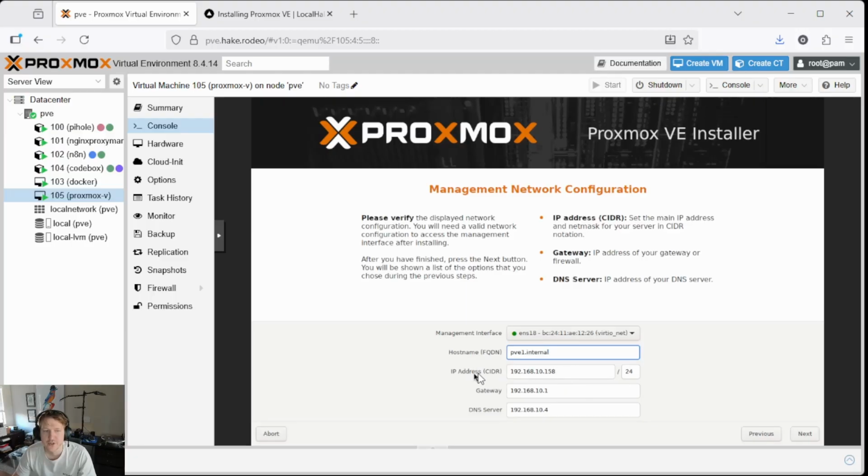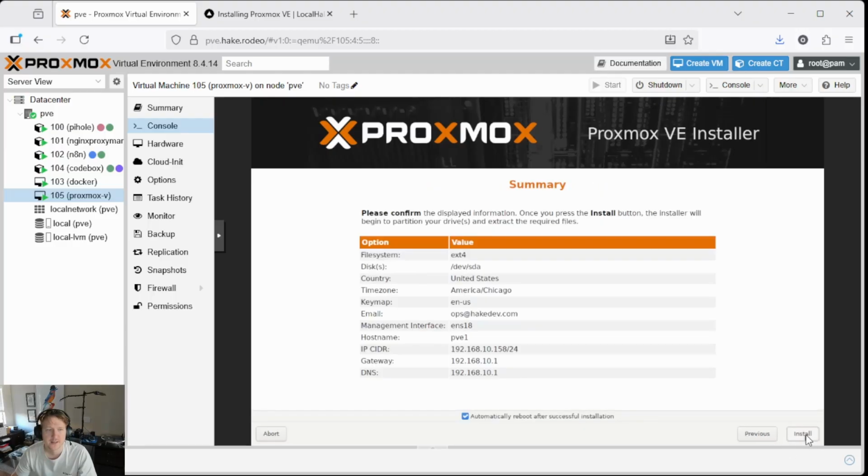And then the IP address. This is going to be a static IP address that you're going to need to reserve, so it's a good idea to reserve that in your router. There's usually a static IP section or something where you can reserve that IP, and you would put in that same IP address here. And then for gateway, you're going to use the gateway for your router. My router is also going to be my DNS server. So we'll go ahead and click next.